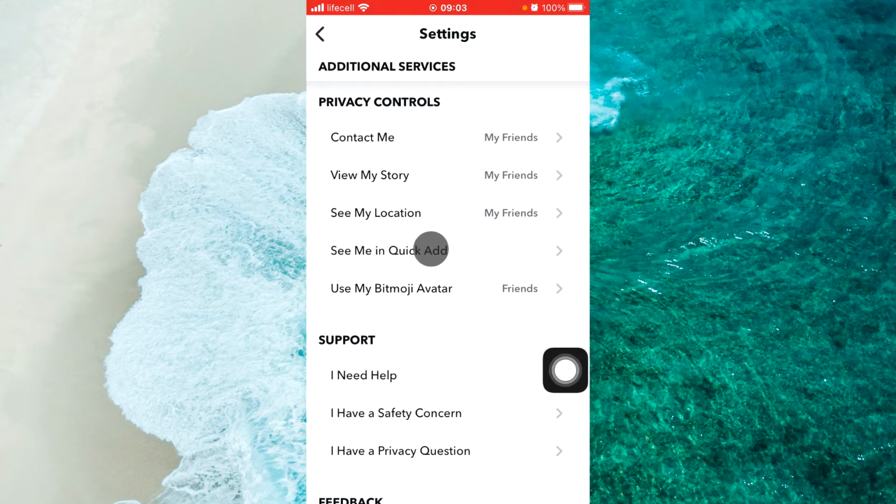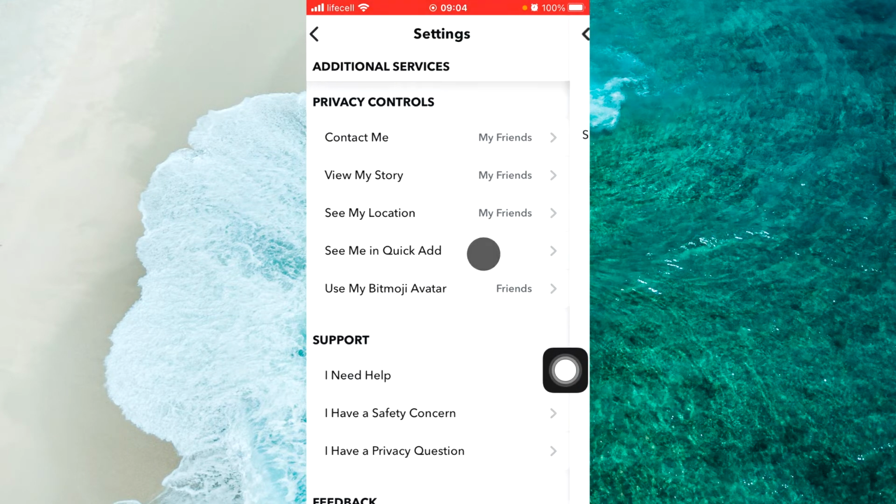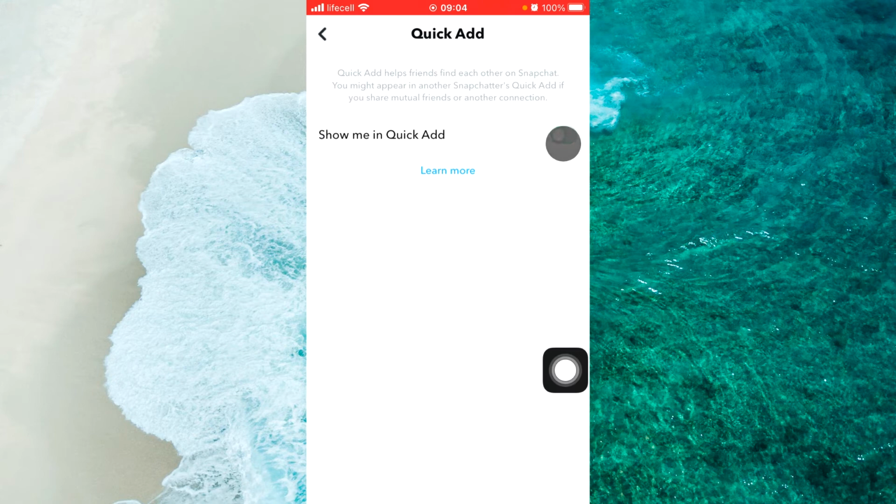Here select see me in quick add and disable it. Quick add helps friends find each other on Snapchat. You might appear in another Snapchat's quick add if you share multiple friends or another connection.